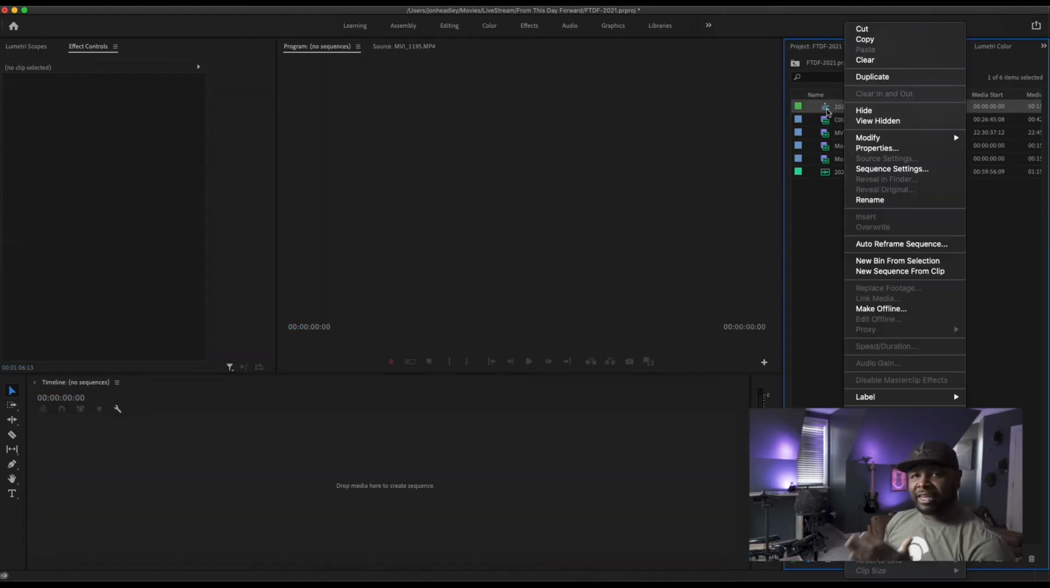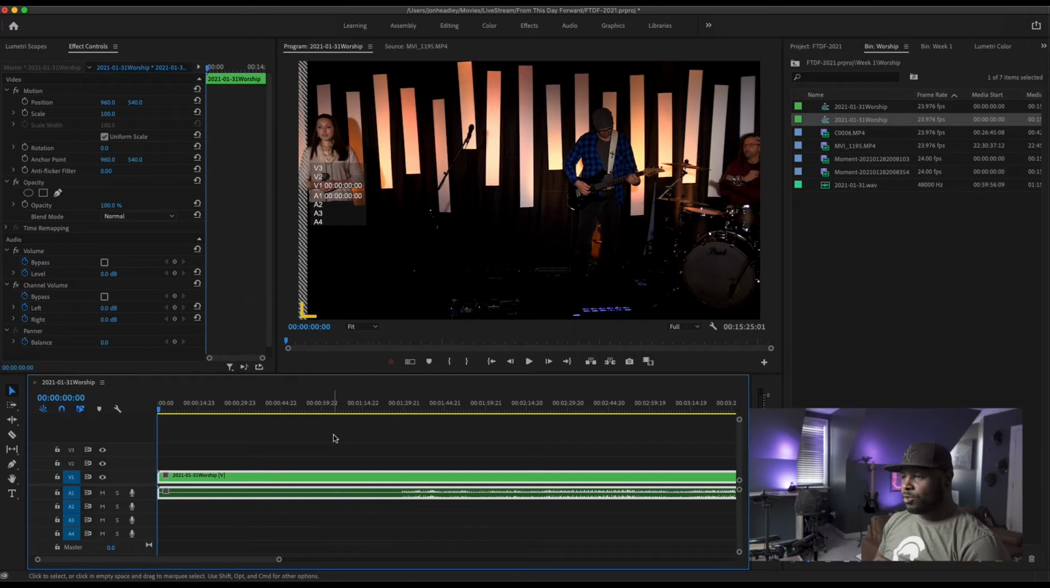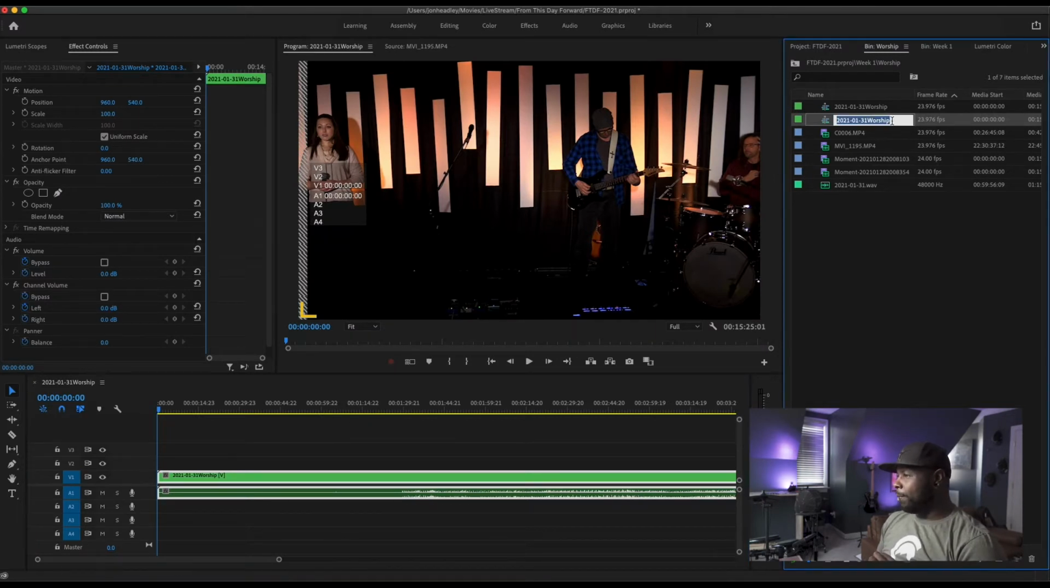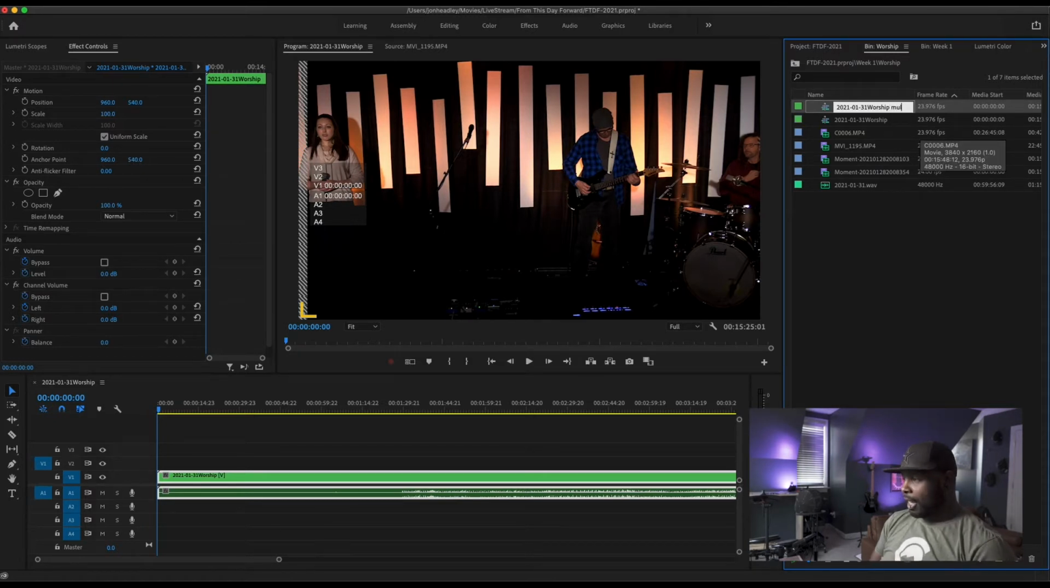And this is my timeline that I just laid out everything on. I'm going to come down and click new sequence from clip. Now you're going to see this new sequence come up. It's going to be called the same thing. And I'm going to change the name on my original one and call it multi.